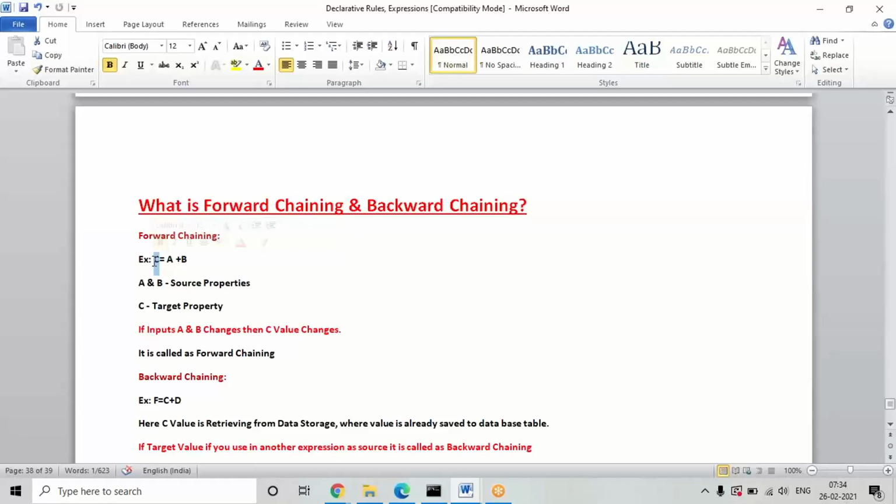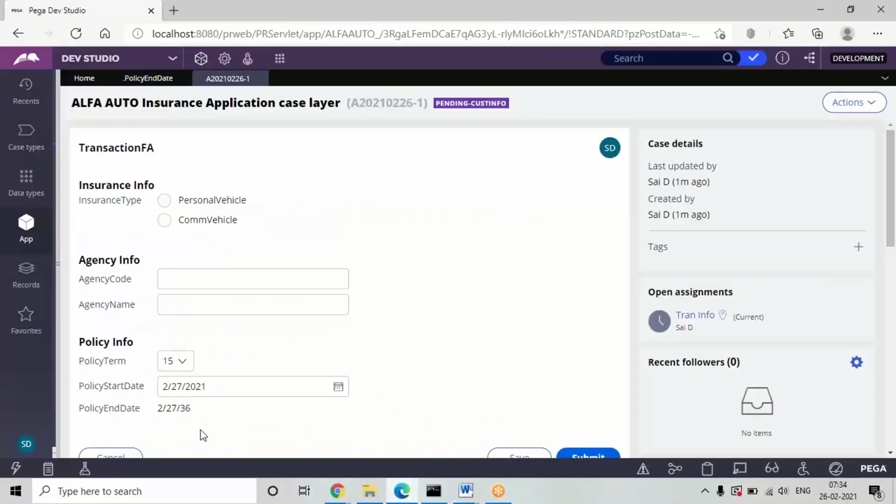So there is something called backward chaining. What is backward chaining? Suppose the value calculated here is the policy end date, right? Suppose you're using this policy end date property in some other expression as a source. There may be some requirements like that, but not today. We cannot do this here. But if the target property value is used in some other expression as a source, then it comes under backward chaining.